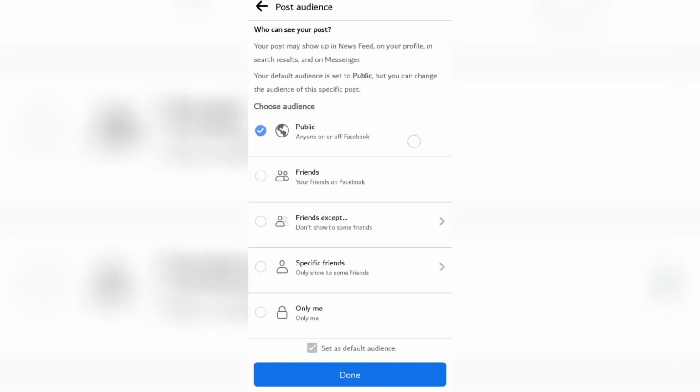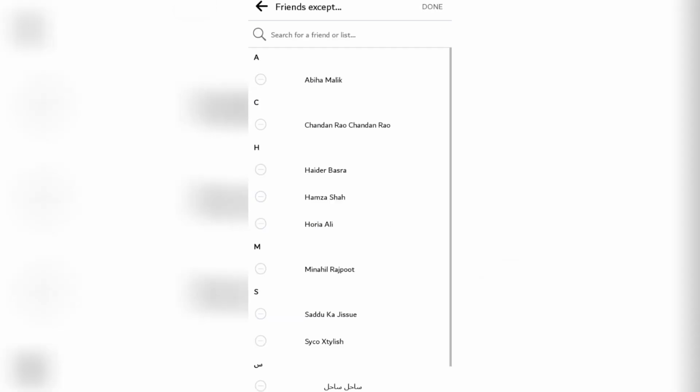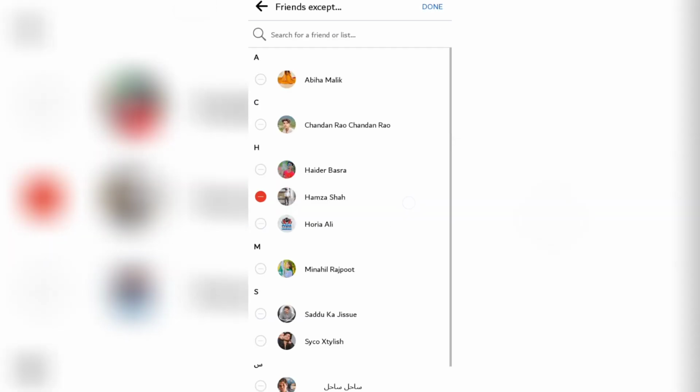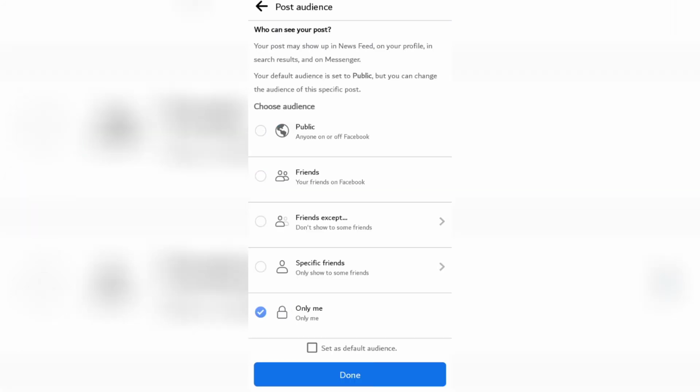If you want to make your post public, simply tap on public. If you want to make your post show to your friends, simply tap on friends. But if you want to show your post to friends except one of the friends, you have to select those friends to whom you want to hide your post. Just tap on only me and your post will be private from other people.